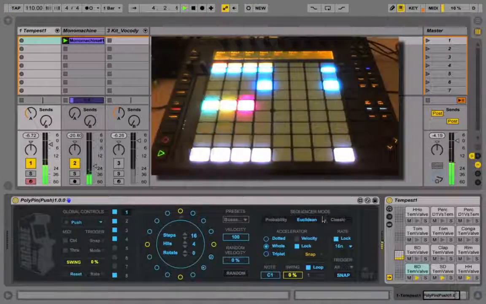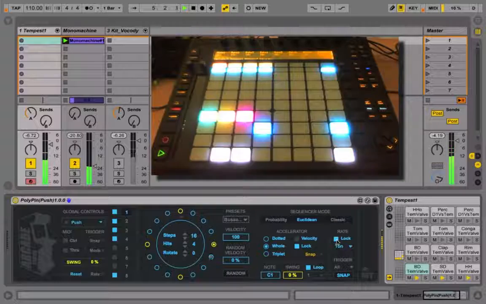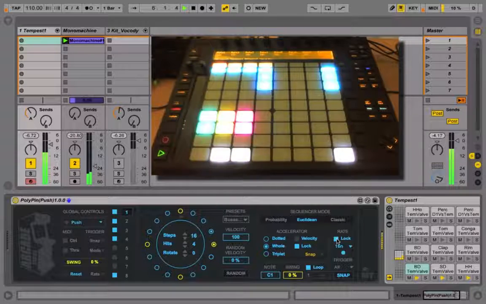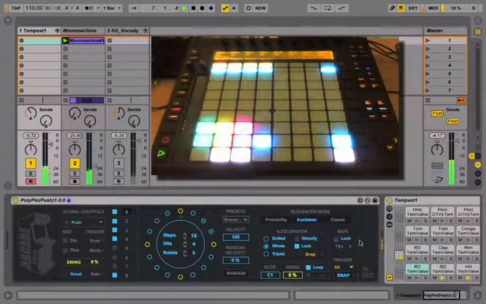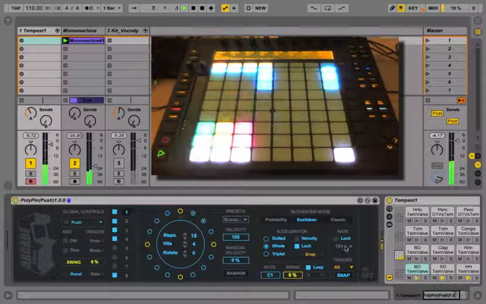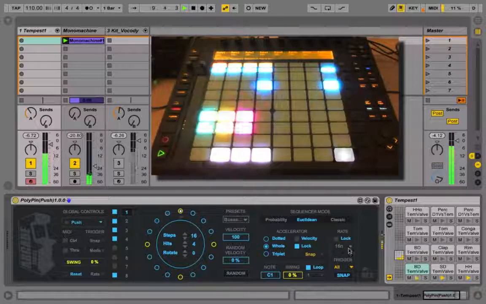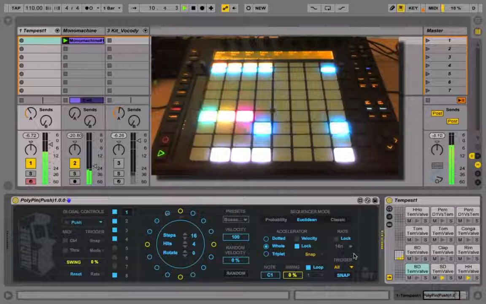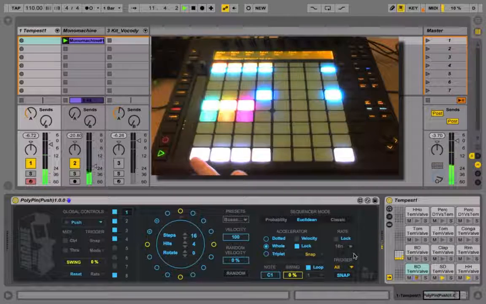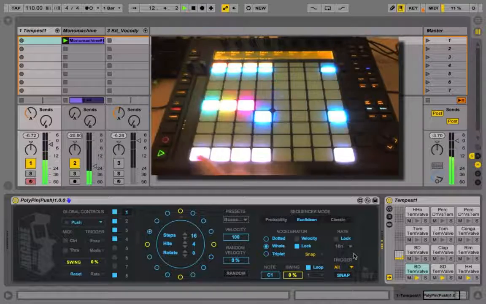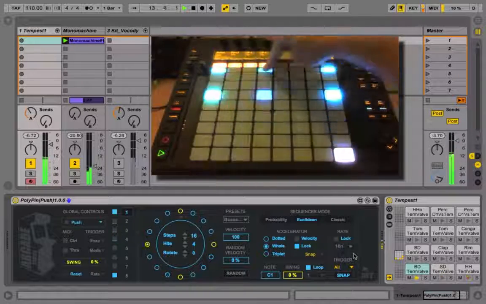And finally, if you turn lock off for the rate over here, the rate of this sequencer is now determined by MIDI, which means the harder you hit the bottom pad, the faster the sequencer will run.